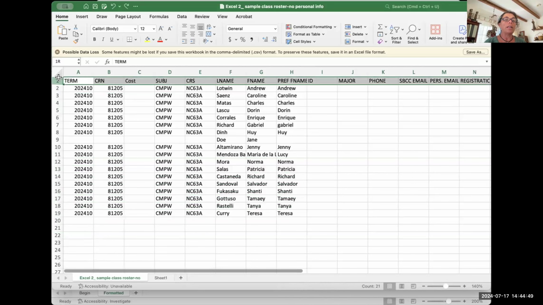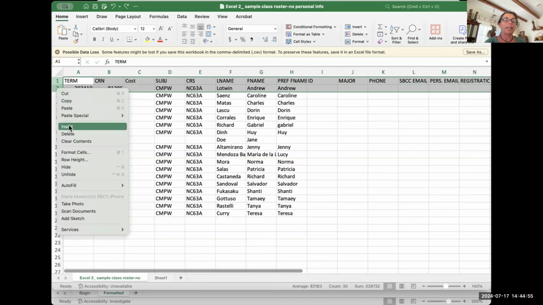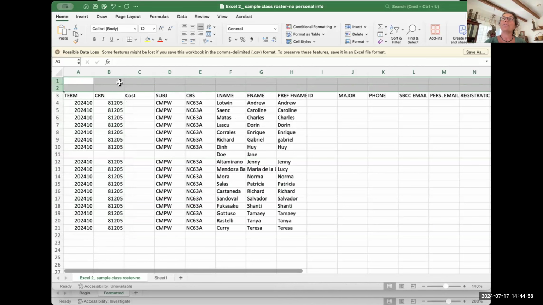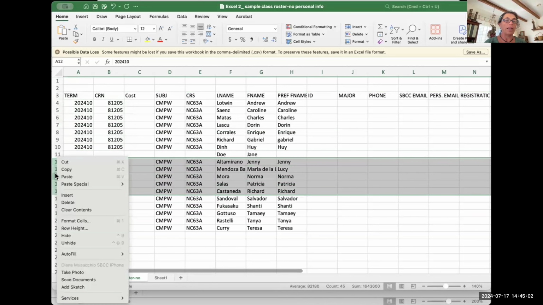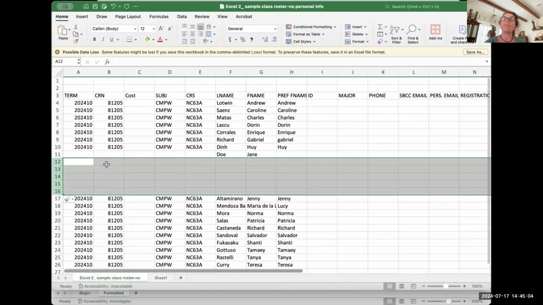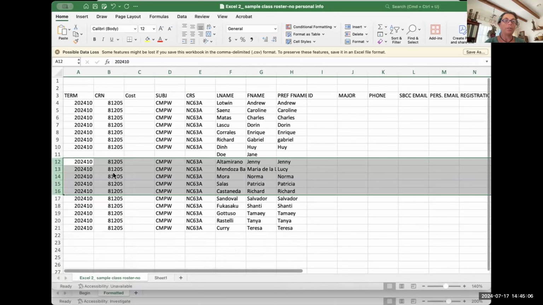Okay, so we need to enter 2 rows above term. So we're going to select 2 rows and we're going to right click and insert, and it inserted 2 rows above term. If I go over here and insert 5, I right click and insert, then I got 5 rows. I'm going to undo that.